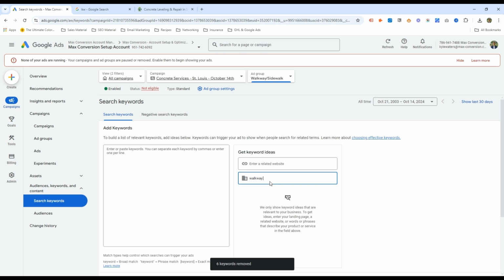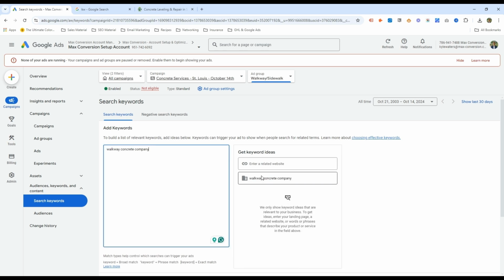All right, so walkway, concrete company, and I think sidewalk is going to have a lot more volume regarding those keywords. So sidewalk replacement, sidewalk installation, sidewalk replacement St. Louis, sidewalk installation St. Louis, sidewalk contractors near me, and sidewalk companies near me.